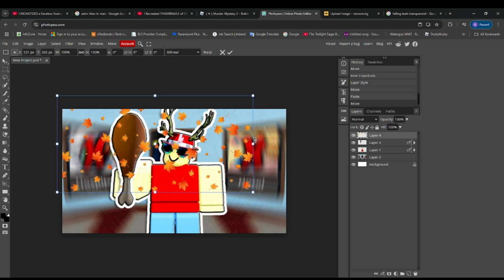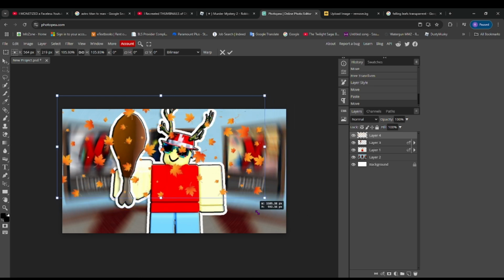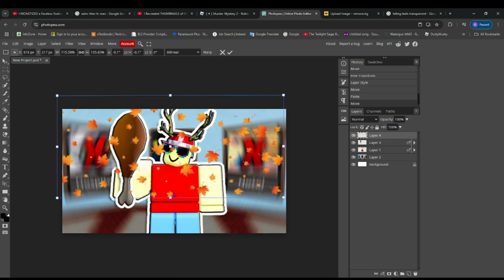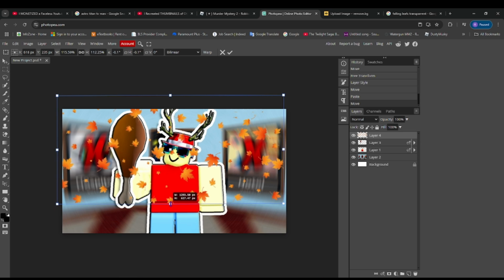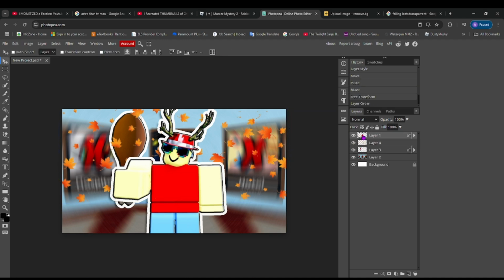We're going to transform. And now, obviously, we can't just do this because then it looks weird. So a little trick I like to do is I hold control, and as you see, I can extend it without having to worry about it going out of bounds. And then since it's weird that it's in front of Nicholas and the turkey, we're going to take Nicholas and drag him behind.